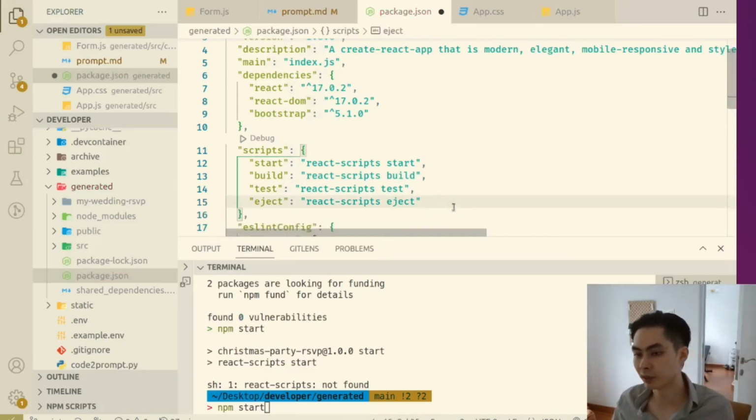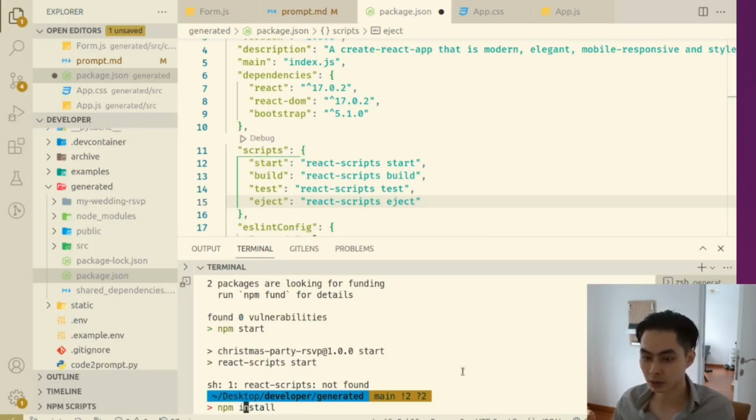If you've been programming in JavaScript, or you've seen my other JavaScript tutorials or ES6 tutorials, I've actually explained a lot of these concepts before. This is not really a JavaScript tutorial, so I don't want to dive too much into the details. But basically, think of these as aliases, as shortcuts. So when I say npm start, I'm expecting it to run this, but here it says React scripts is not found. So I do need to install React scripts.